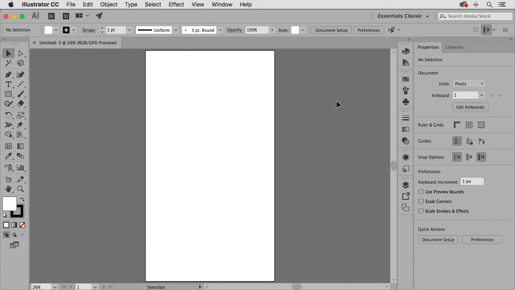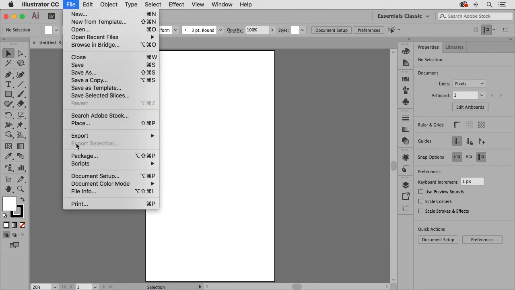Now, a few things to mention before we go too far. I want to show you that if you start with an existing document and you want to change the color mode on the fly, you can do that by going to the File menu and going to Document Color Mode. So if this artwork started out as print-based content and you now want to use it for the web, you can just go to File, Document Color Mode and change it right here.